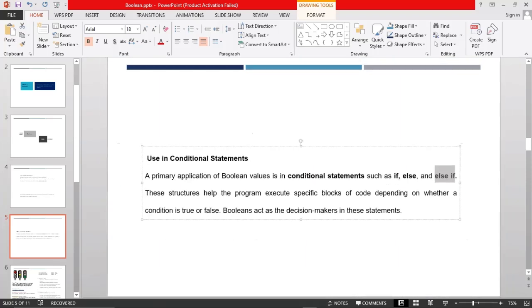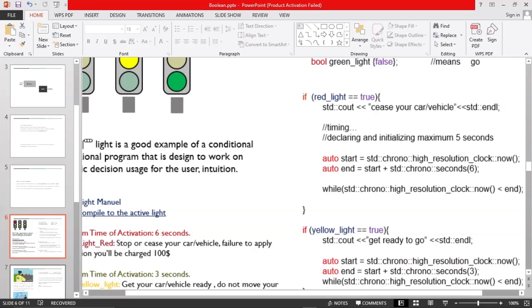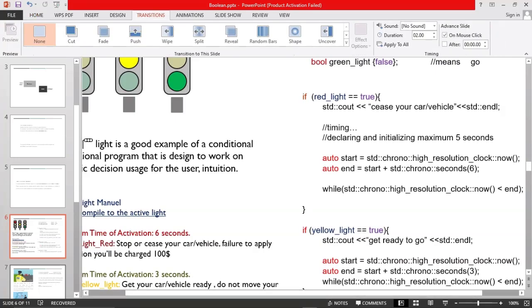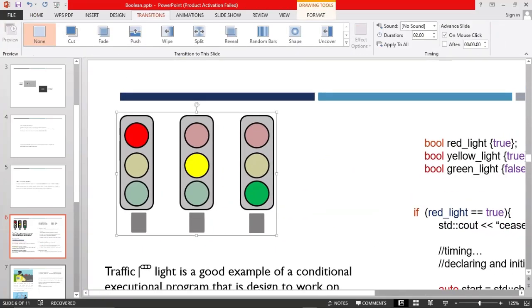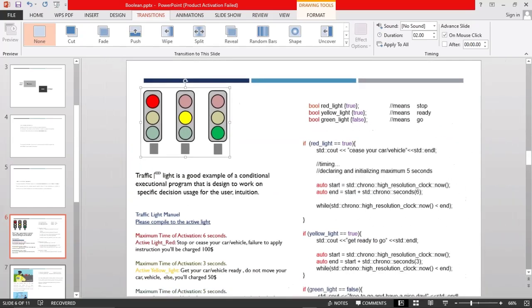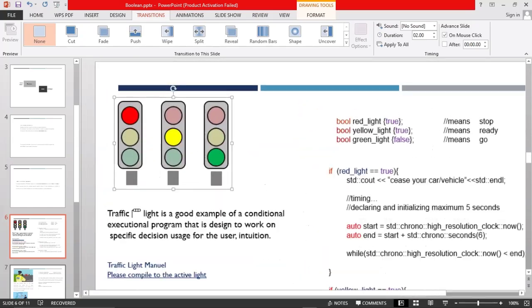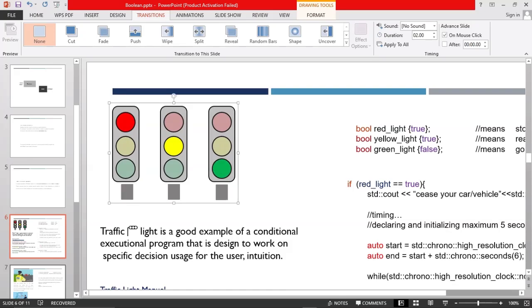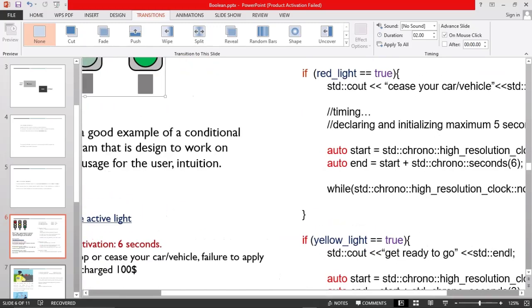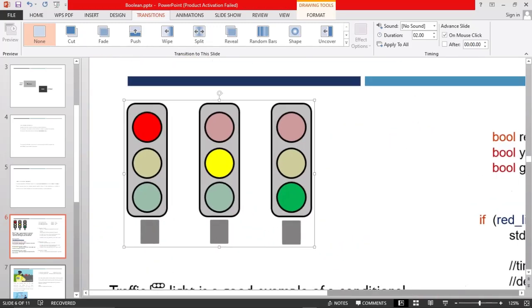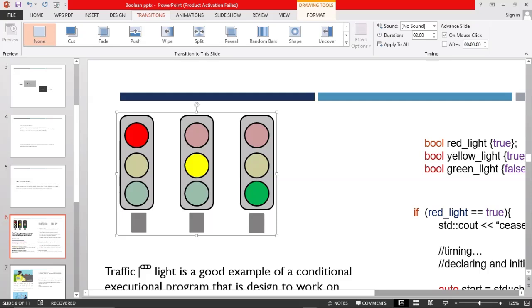So in my next slide here, I have another brief explanation. It's really brief, though there's not much on the screen. I'll bring that in very briefly. Now I have a traffic light icon, or let's say image, on this screen. I want to use this traffic light to give you an understanding of how Booleans work.